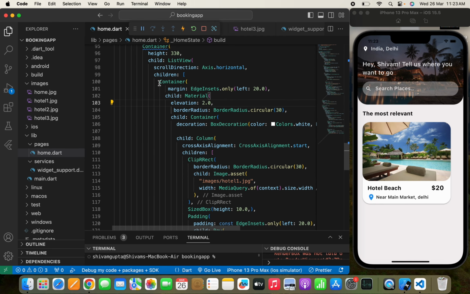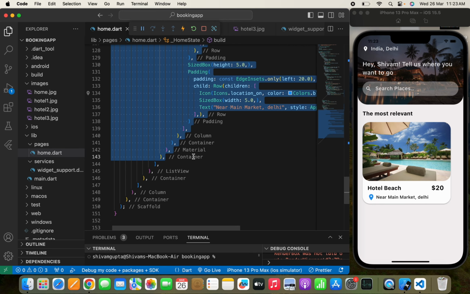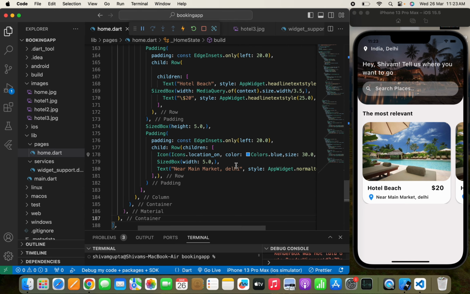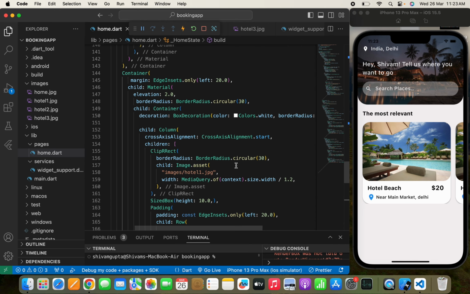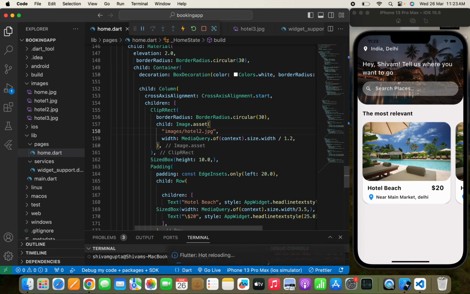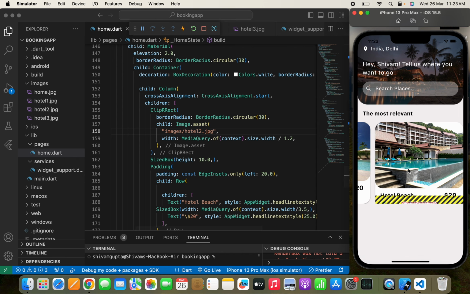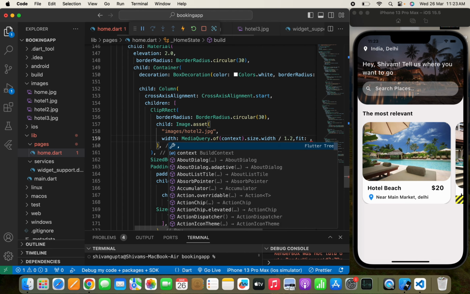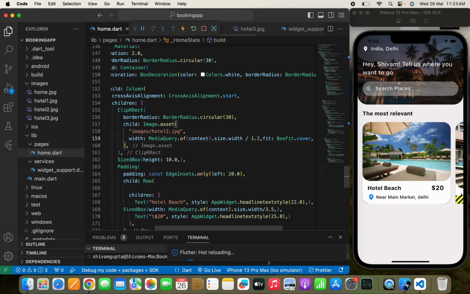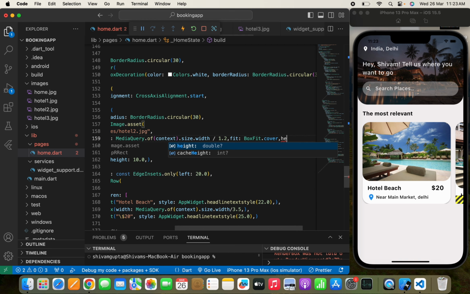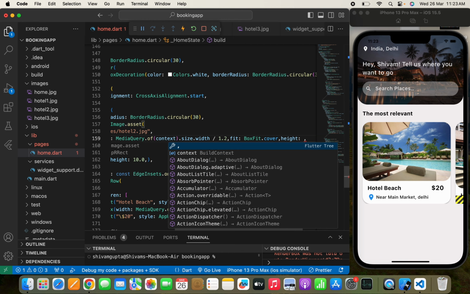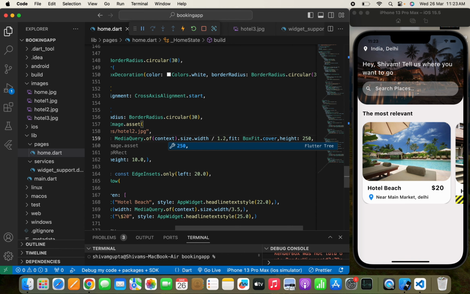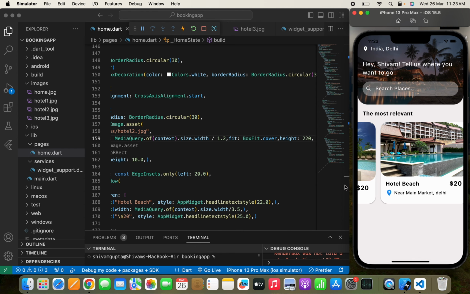Now the second one, I need to copy the container here again, and we'll just paste it something over here. And what I'm going to do first is that I just change the image to hotel2.jpg. So this is the image that I'm going to manage. I'll just use a fade boxfit.cover, and then we can pass the height as well. Let's pass the height 250, or let's pass 250 or 220 is okay, I guess. Yeah, so this is the thing that we have done.